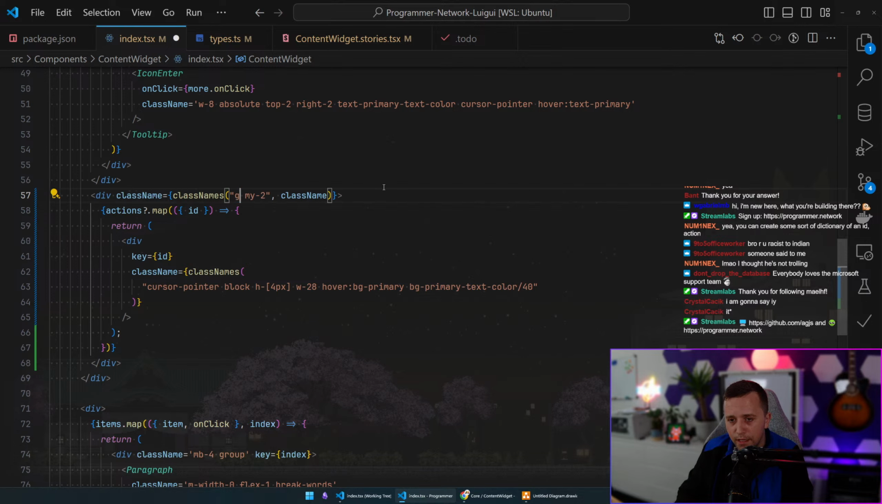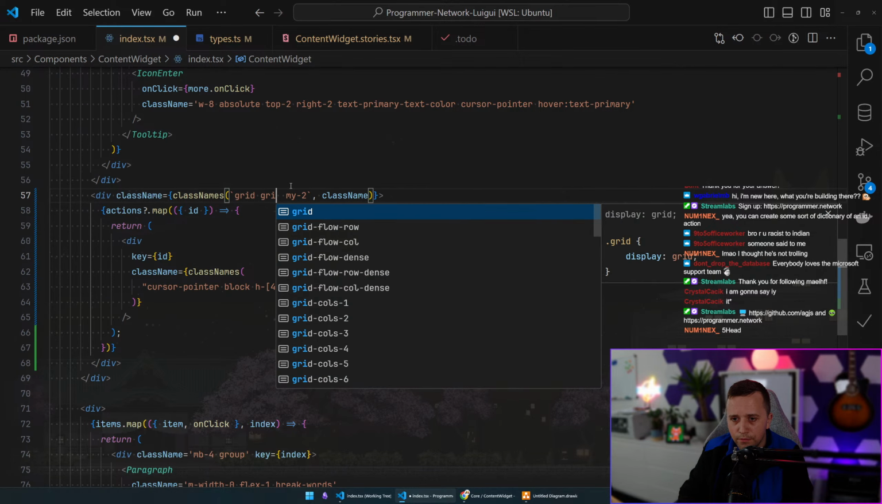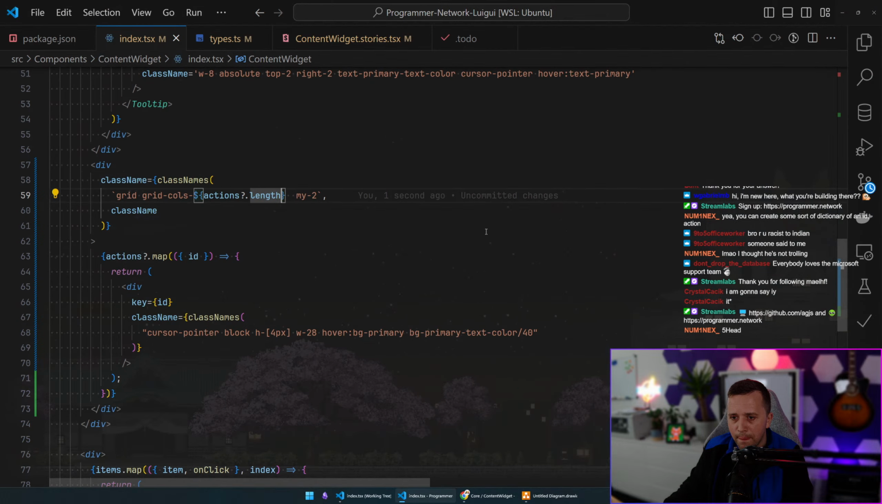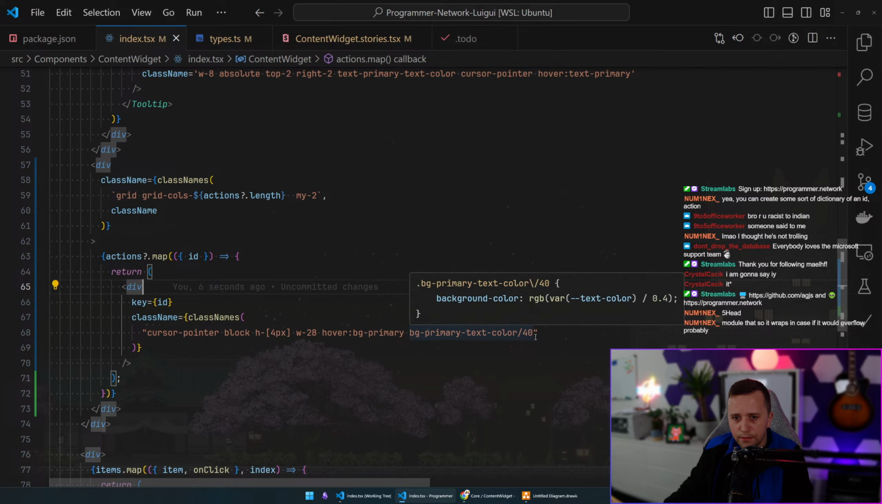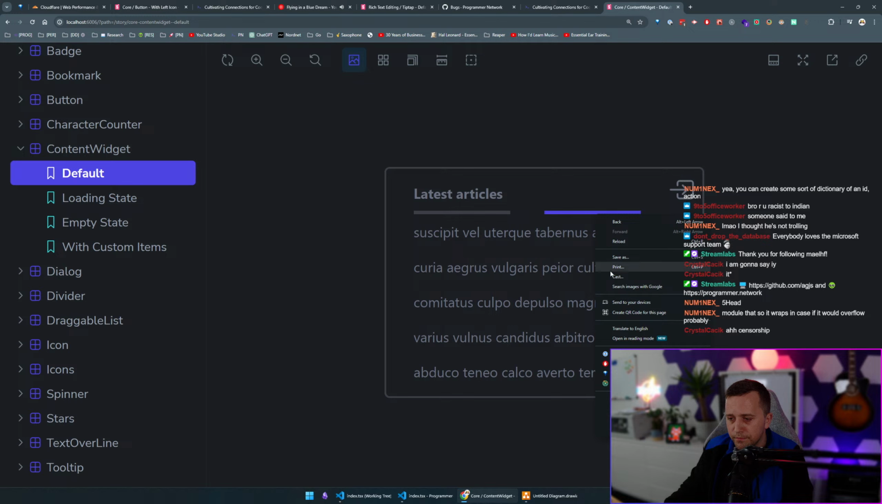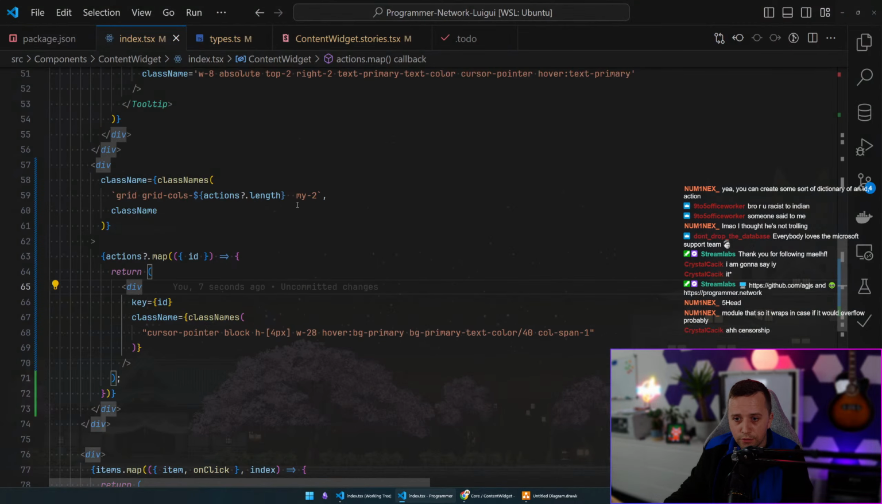So here, what I could say, hey, grid. And then I could say, right, but it's a dynamic class. Let's see if it's going to work. And then we can say here, grid-cols, and then the length of that thing, right? So we can say actions.length, right? And then here, even though it's not necessary, you can say col-span-1. So that technically works, probably, I assume.